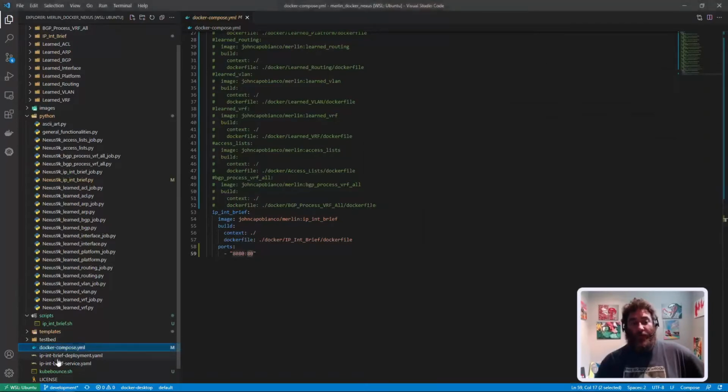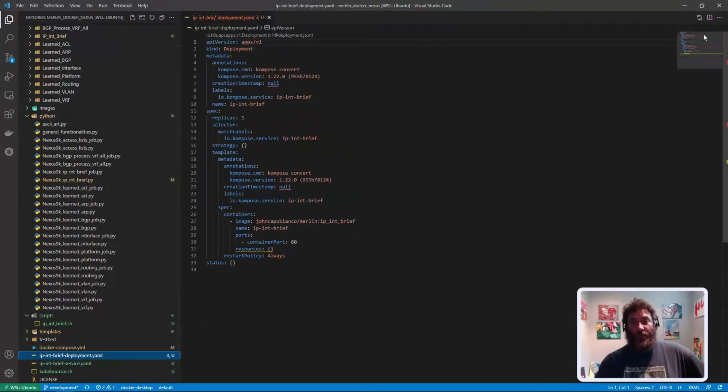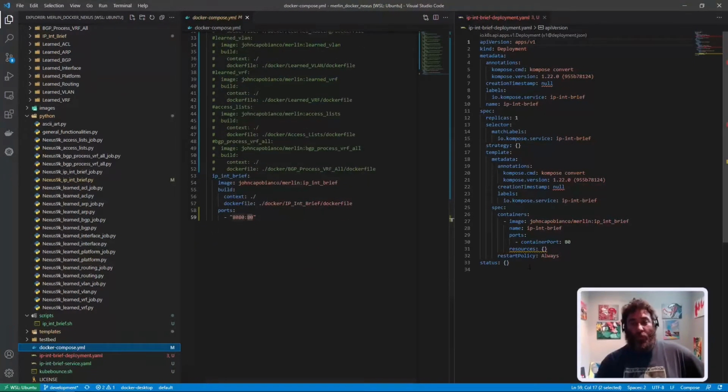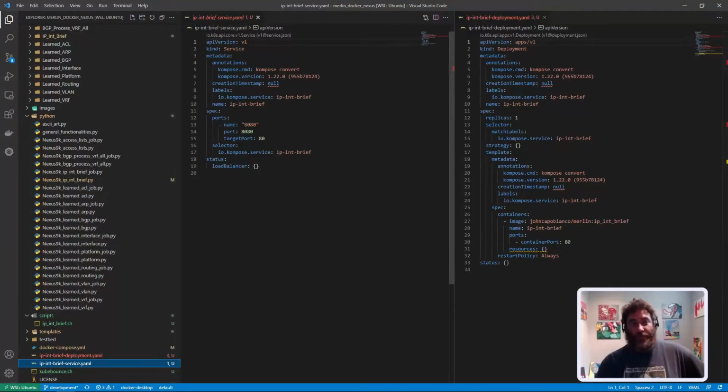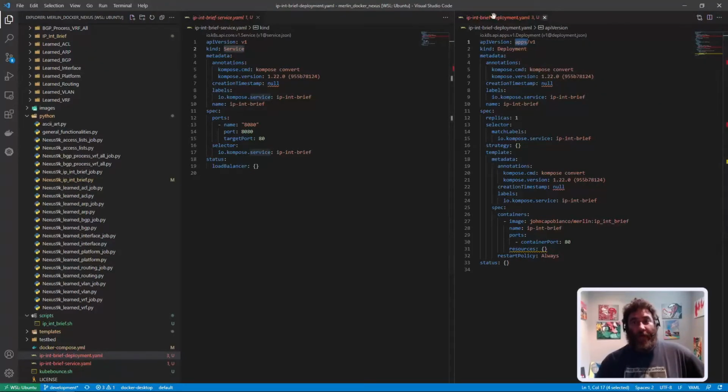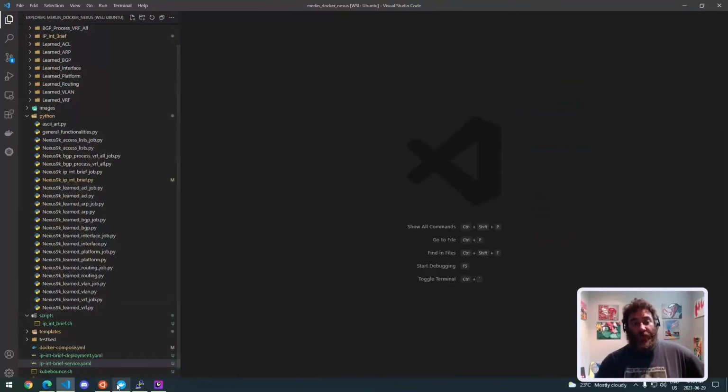And these are YAML files that sort of look like our Docker compose file, but much more in depth with a bunch more details. Right, there's our service. You can see it's a kind of service, kind of deployment. This is an app. Right, so now we're going to bring those into our Kubernetes.